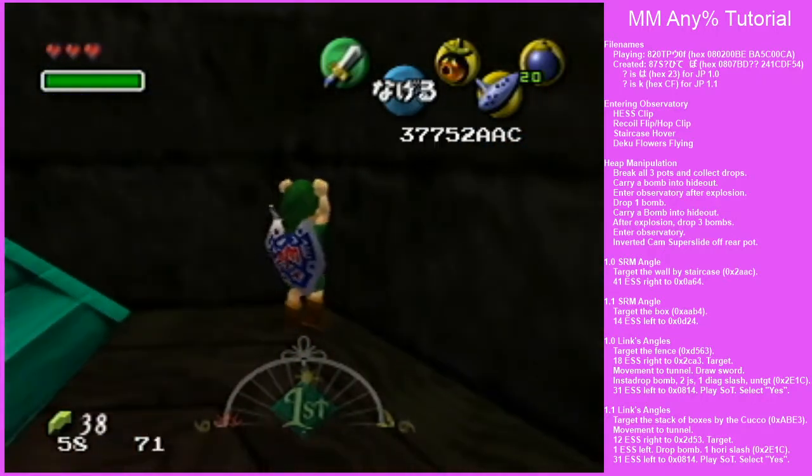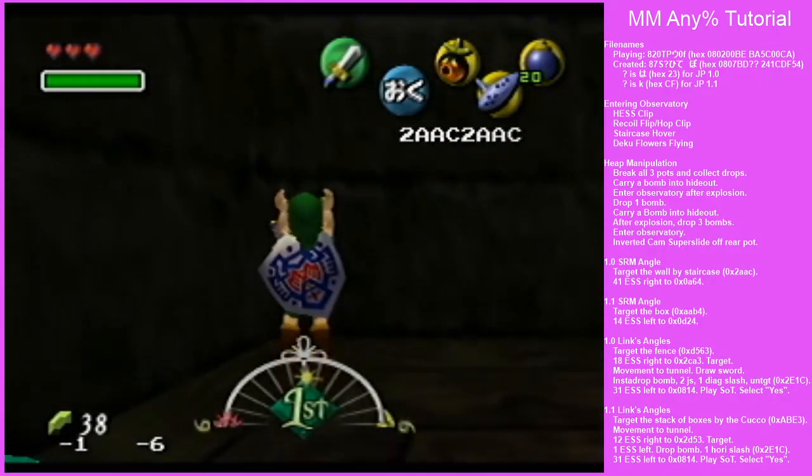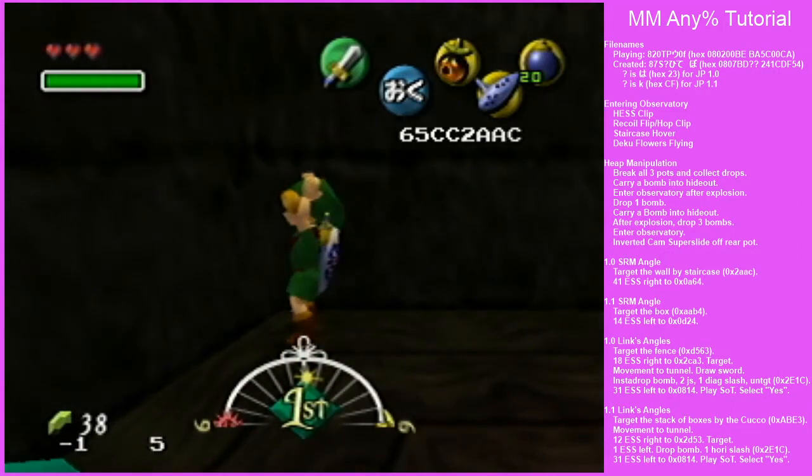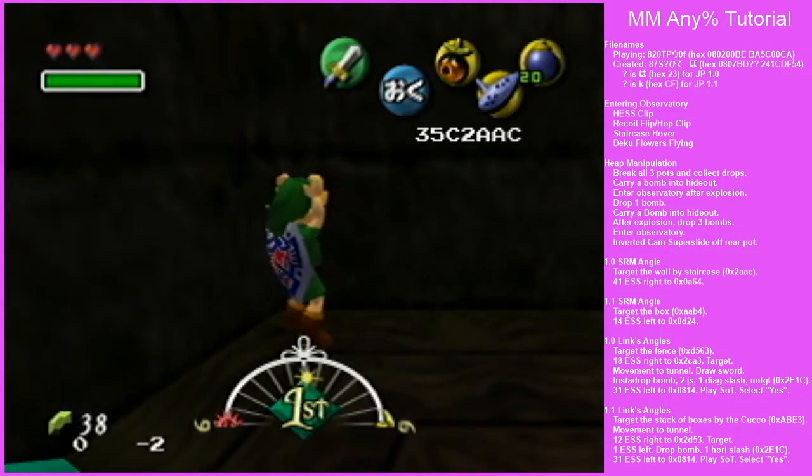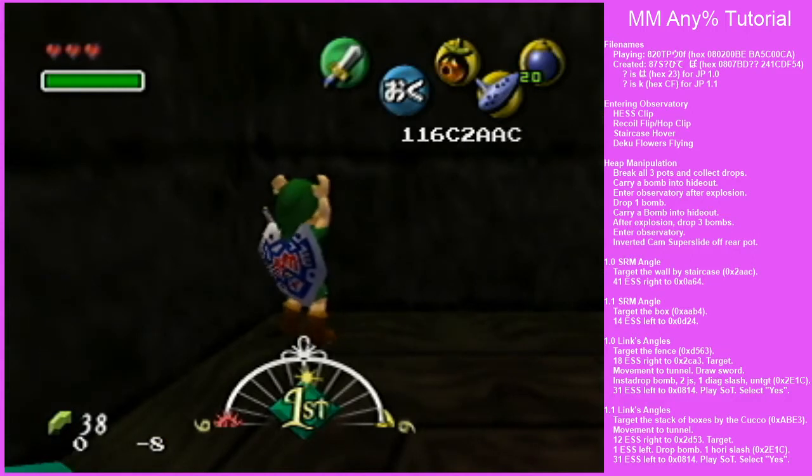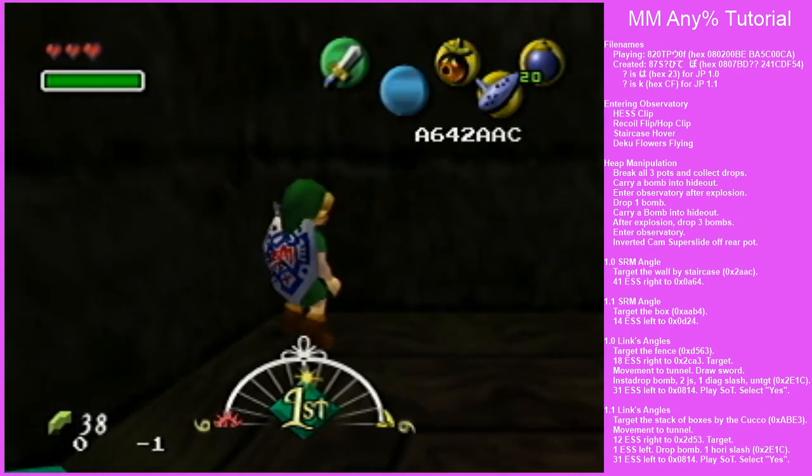But I like to do it in this corner because it's close to the staircase, which is where we're gonna do our next thing. And you're going to do 41 ESS right to A64. And I look for the hilt of the sword. The second frame I can see it, so... I'm trying to show the first frame. So yeah, that frame you can just barely see it peeking out. That's not the frame you want. I want the frame after that. So that frame. And then you're going to shield drop.